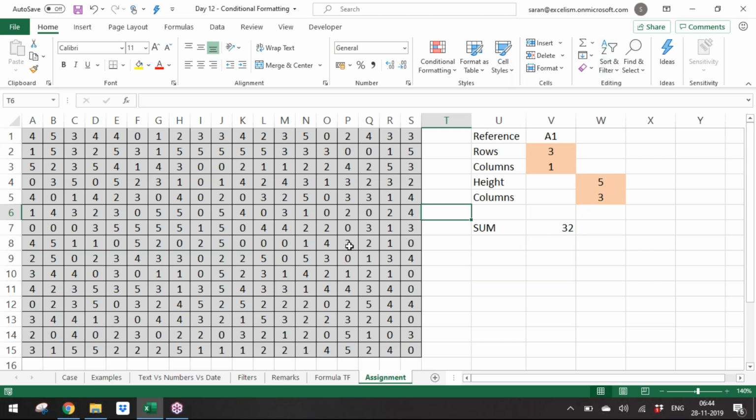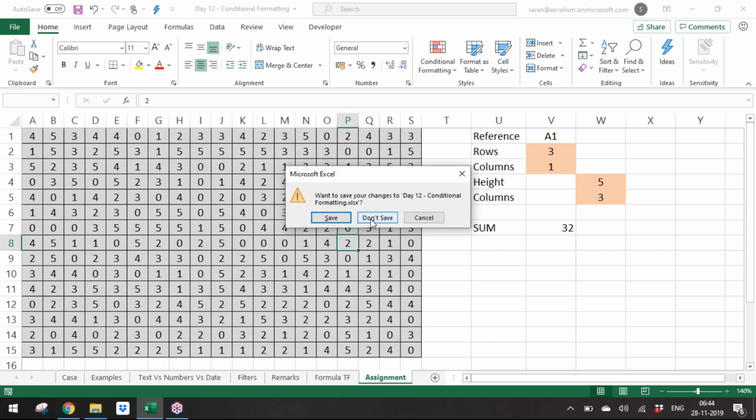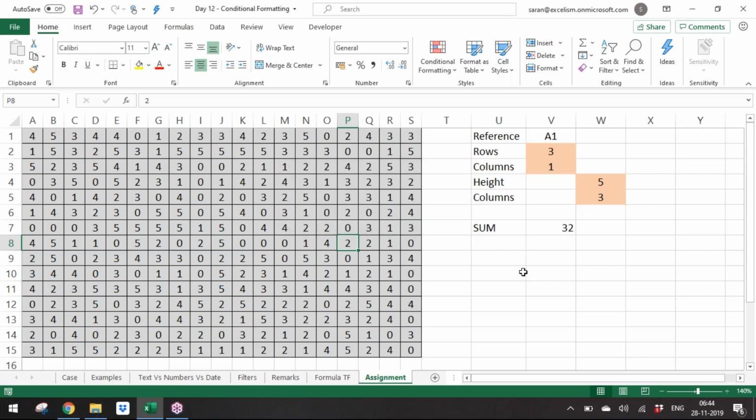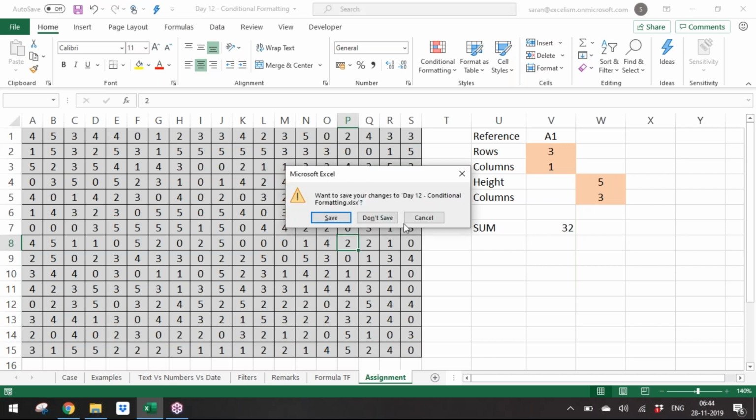Now I'll just close this. I'm giving you another day. Please try this, because I've not given this assignment just like that. In this, you need to seriously look into the power of the ROW function and COLUMN function. So let me just close this.